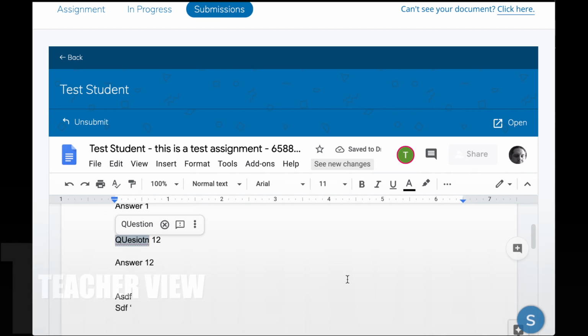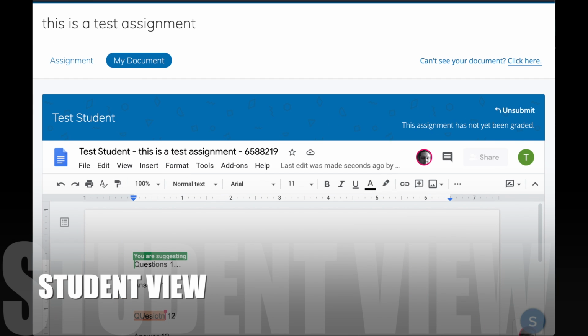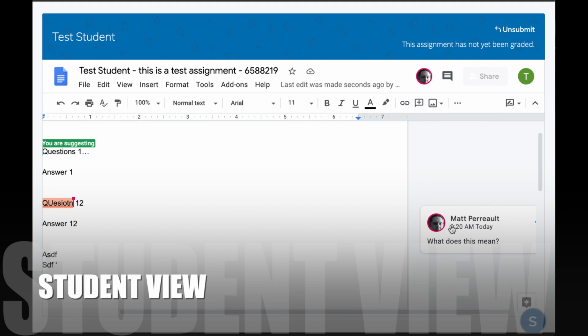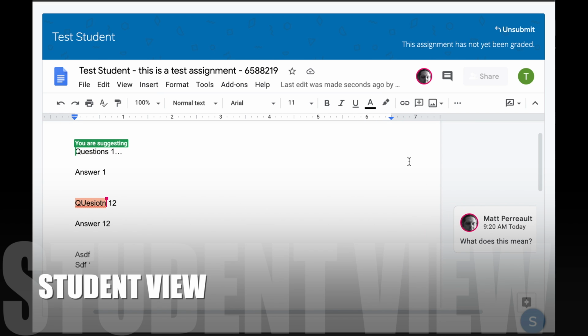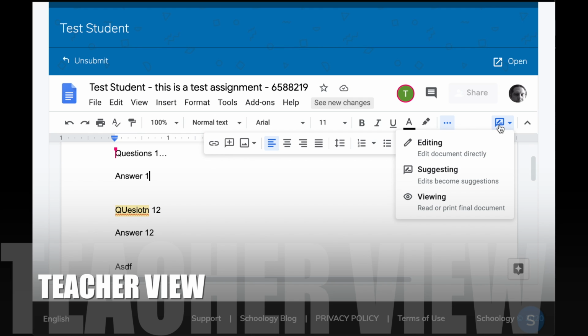So let's jump back again. As the student, what does that look like for them? Let's refresh. Error. But look, here are the track changes, or sorry, the comments that have been added by the teacher. So a handy way to just mark up a document and give suggestions. So if I want to, we're going to make some suggestions. So I'm going to put it in suggesting mode.